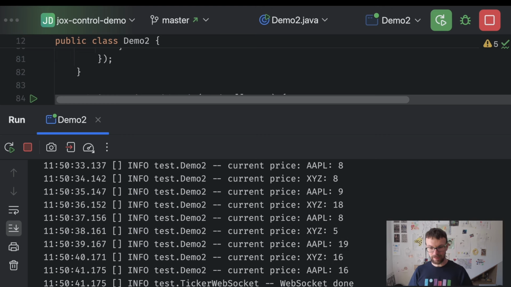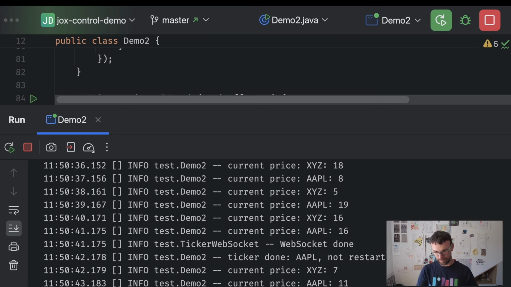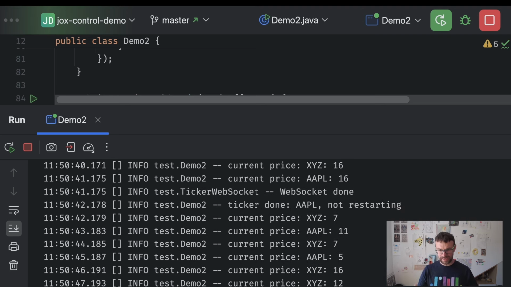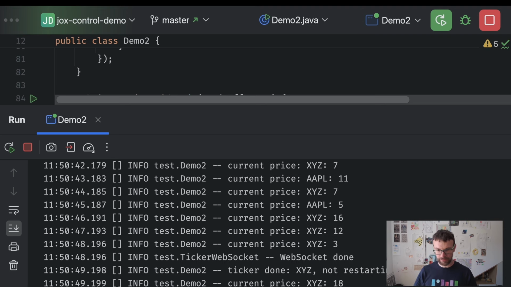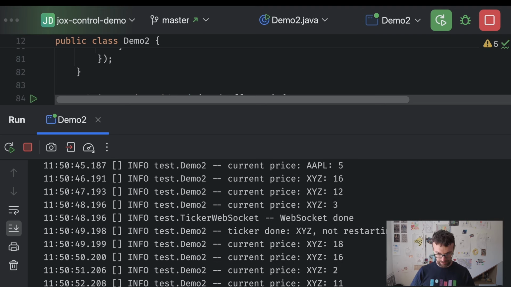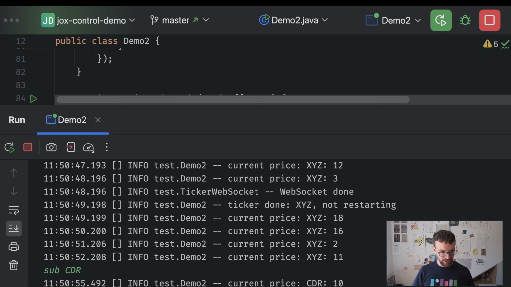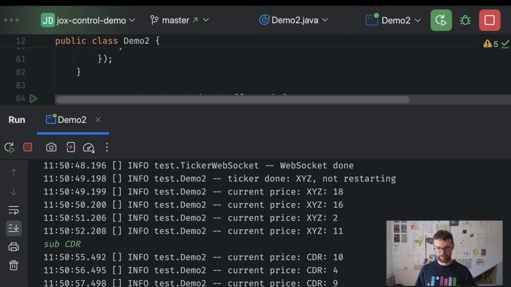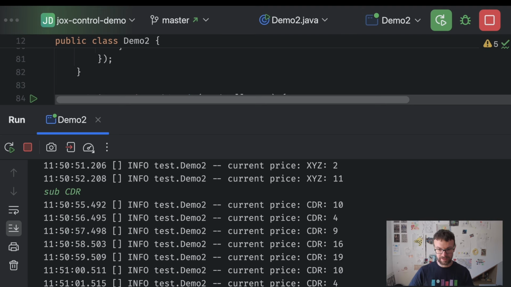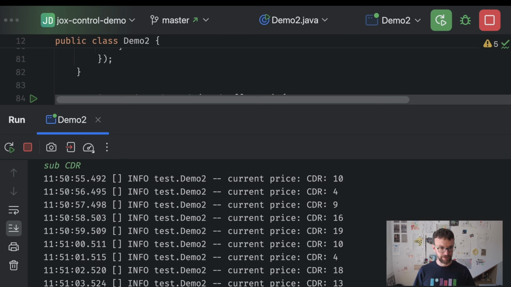At some point it will happen, and the Apple stock completed. At some point XYZ will also either complete or error out. Both are errored out now, so we can now subscribe to CD Projekt once again. No errors, but if there was an error, the stock ticker would restart.